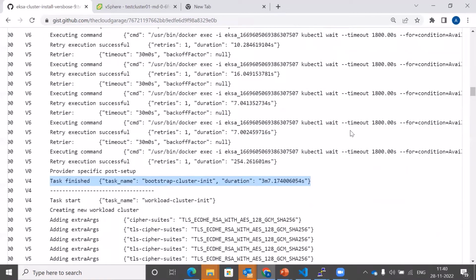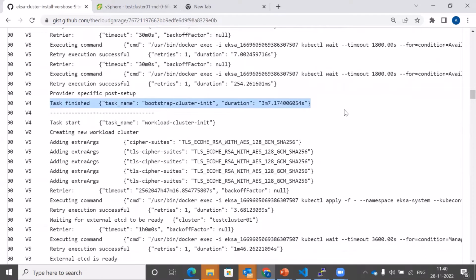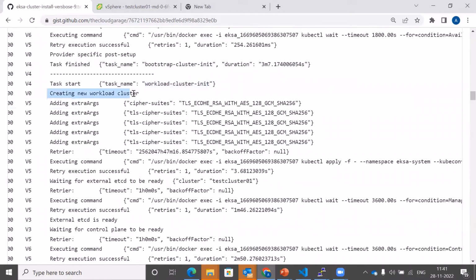Bootstrap cluster would have also started to communicate, or has already communicated, with vSphere to create the 7 virtual machines that are part of our EKS Anywhere cluster. And it would have bootstrapped those machines with the OS templates and everything. Now there are some pending tasks that need to be done on that workload cluster that has been created. That's where it says the next task has started, which is the workload cluster init process. So it says creating new workload cluster.